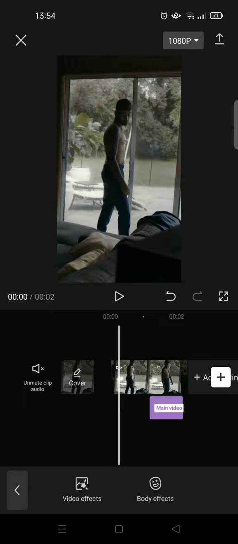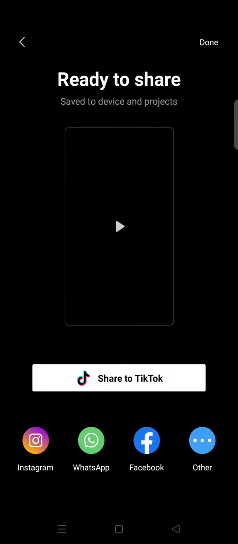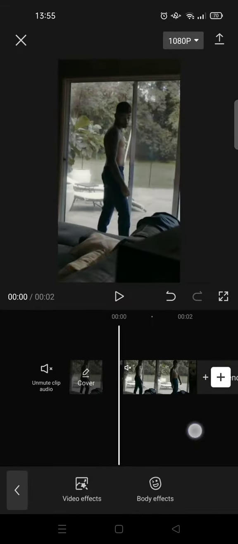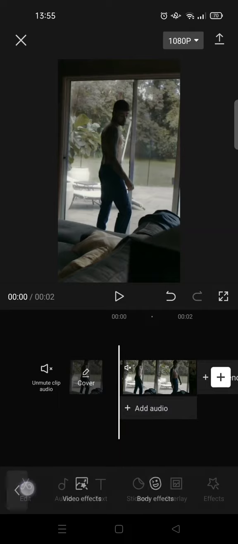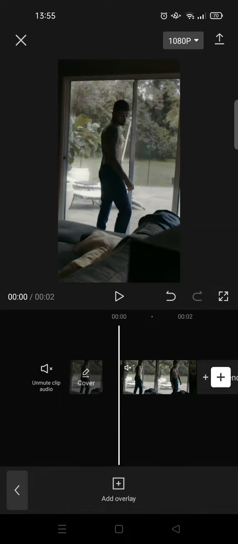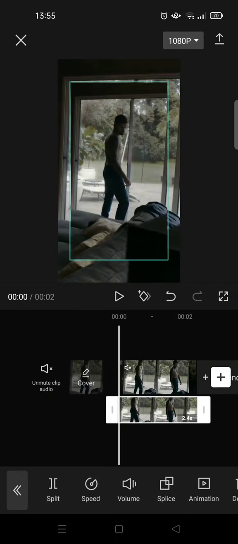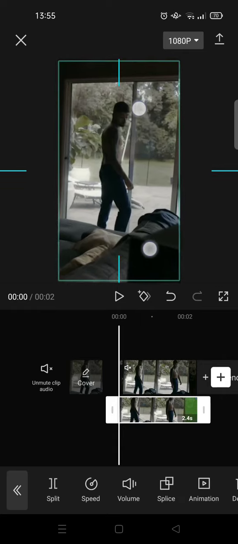And then after that, export the video. Go back and delete the effect. And next, click on overlay and choose the video that you just exported. Click on add and then after that adjust the size until it fits the format.